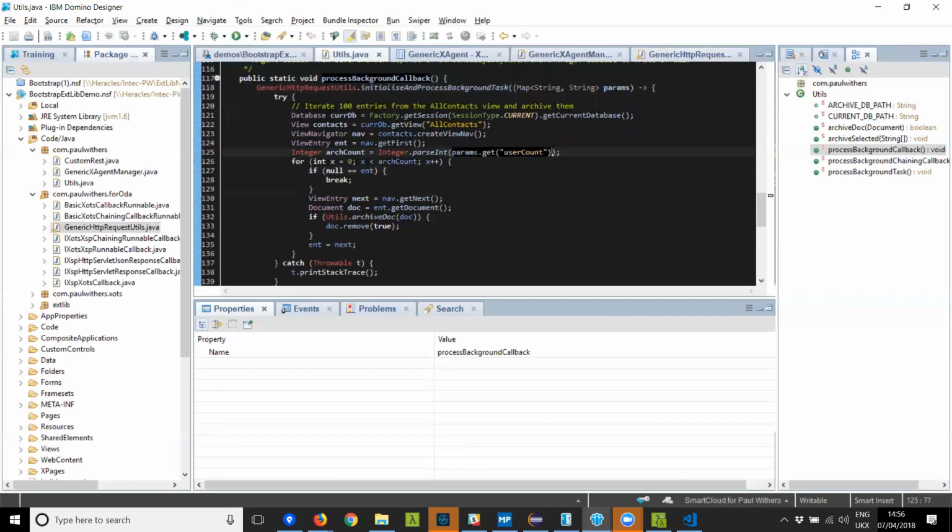It also means that you don't need to remember to call faces context response complete or whatever it is at the end, because the bootstrap code is doing that for you. You just need to write your code. And that's what we're doing here. And it's the standard code that we've been used to elsewhere. The only difference being that we're getting a count of documents and only creating as many as there are there.